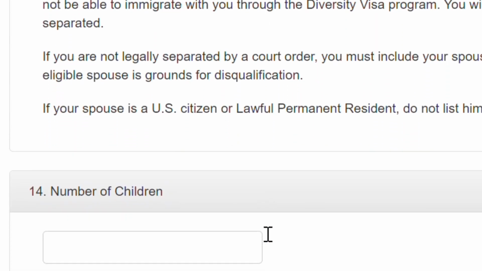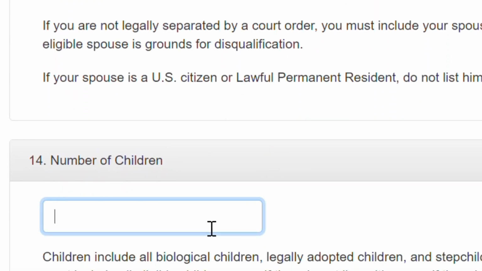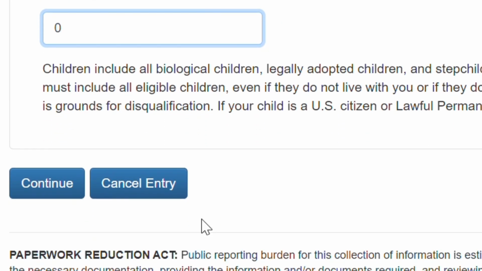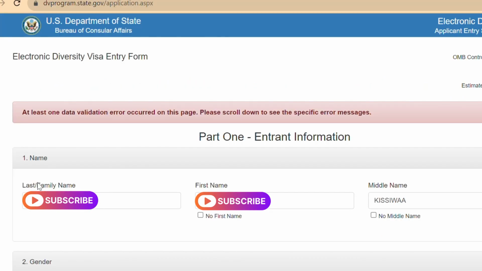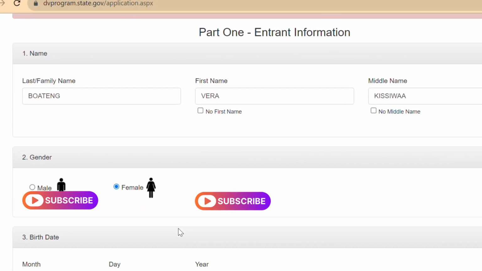If you're married, you need to provide information about your spouse and their photo, and you have to give the number of children if you have and their photo. Your children under 21 and are unmarried. So once you give that information, you continue.